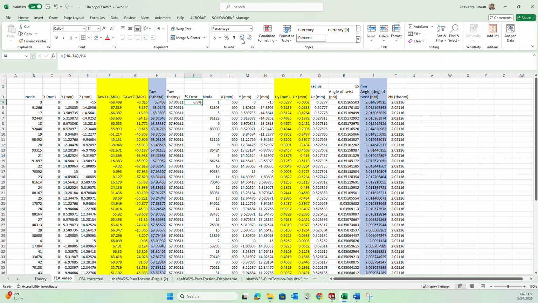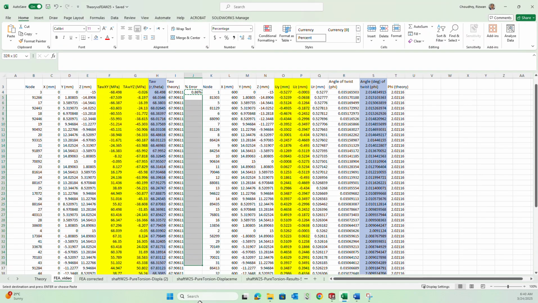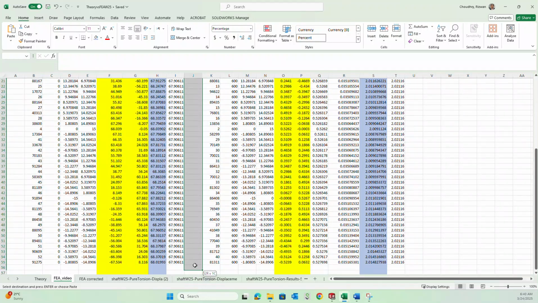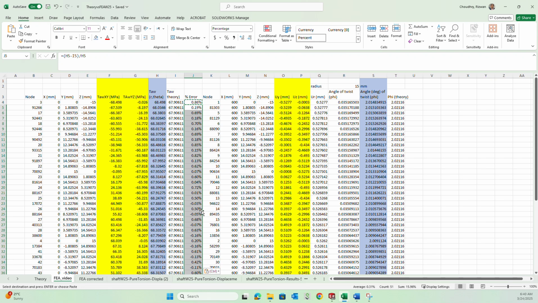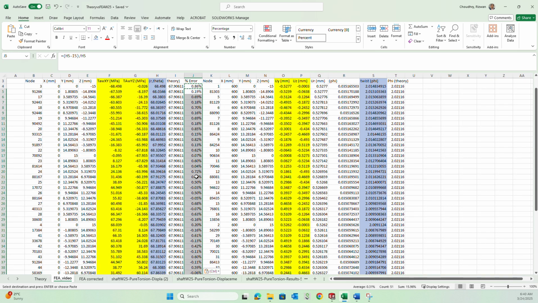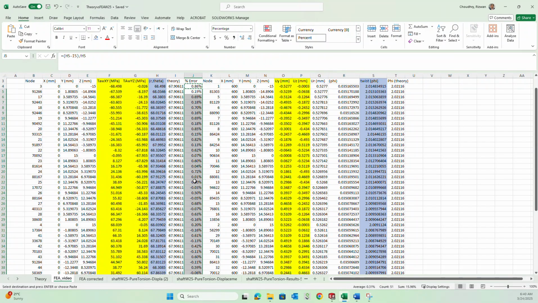So I'll increase the decimals to highlight that. So this is around 0.86%. This is very, very small. So you can see that the error in this case is less than 1%. For the peak stresses, the highest error is basically around 0.86. All the other places it's actually even less than that.